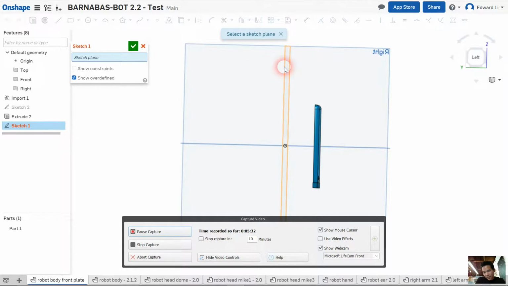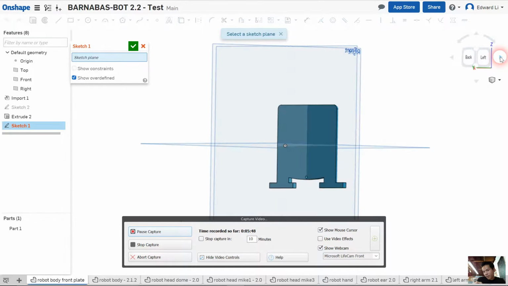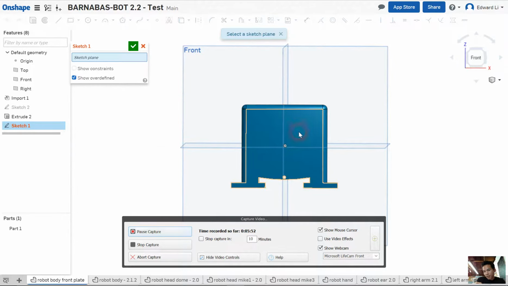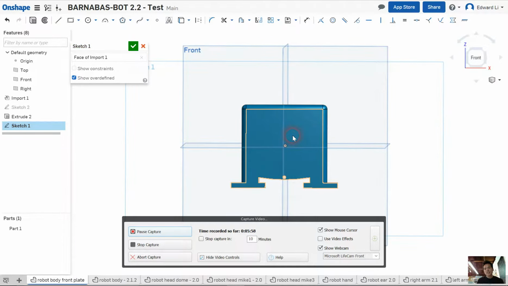Now that is not exactly where we want to draw our sketch, right? Because that's the front plane, but we want to draw it right here. So we don't want to choose this one as a plane. We want to choose this. So let me move back to the front. Okay, and we move our mouse until the plane that we want to sketch on is highlighted. Then we click. Great. So now we've selected the plane.